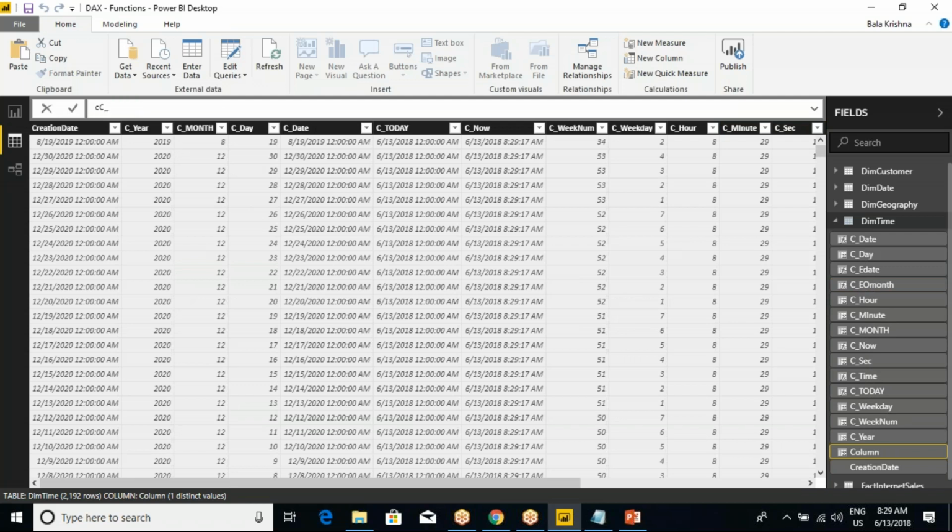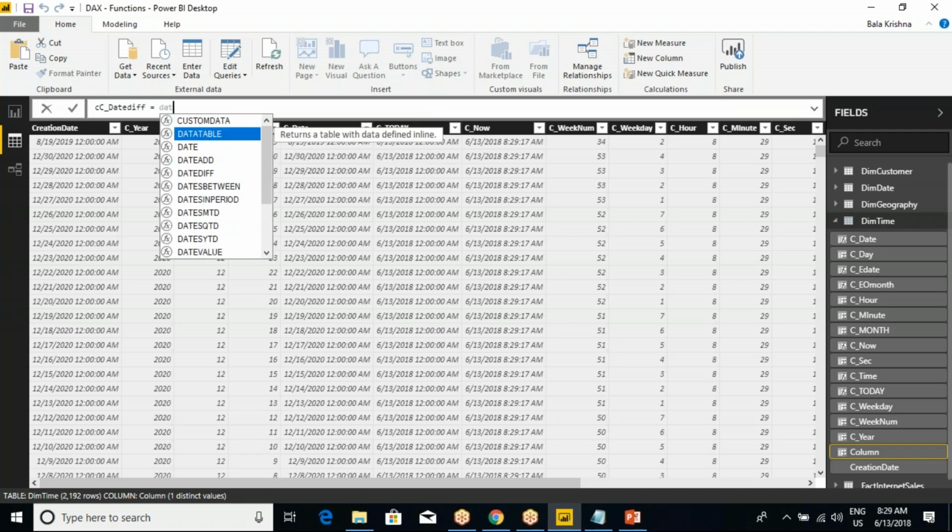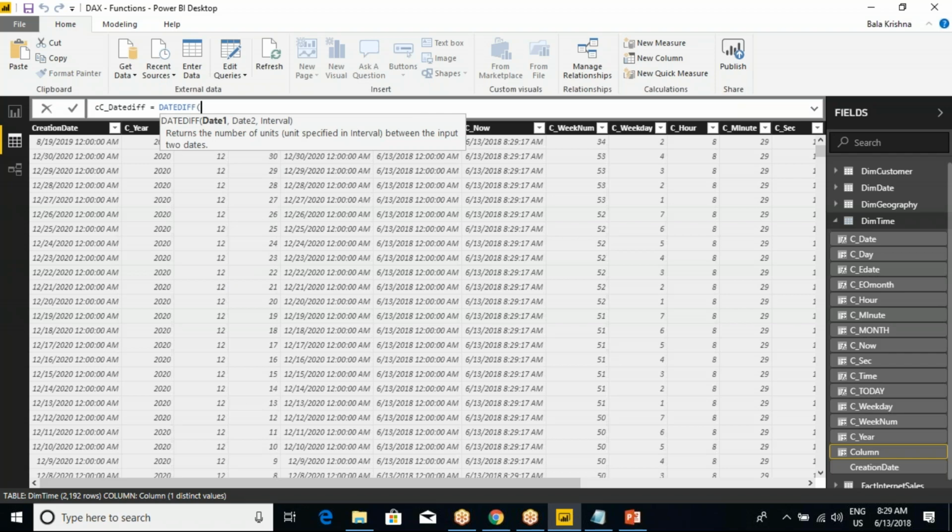C underscore date difference function. You can read the description clearly. It returns a number of units specified in the interval between the two input dates. So the first date I'm passing, in double quotation, is for example January 1st 2001, comma, and I'm passing one more date, a different month, for example the 07th month, 2019 or 18, the current month, assume that.